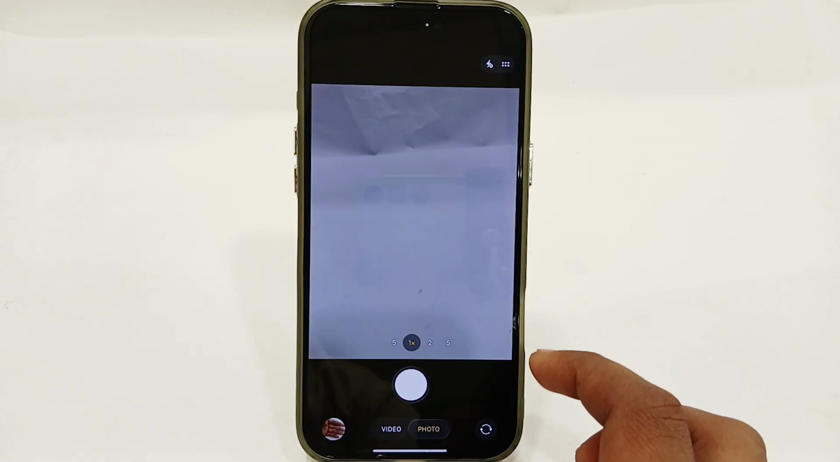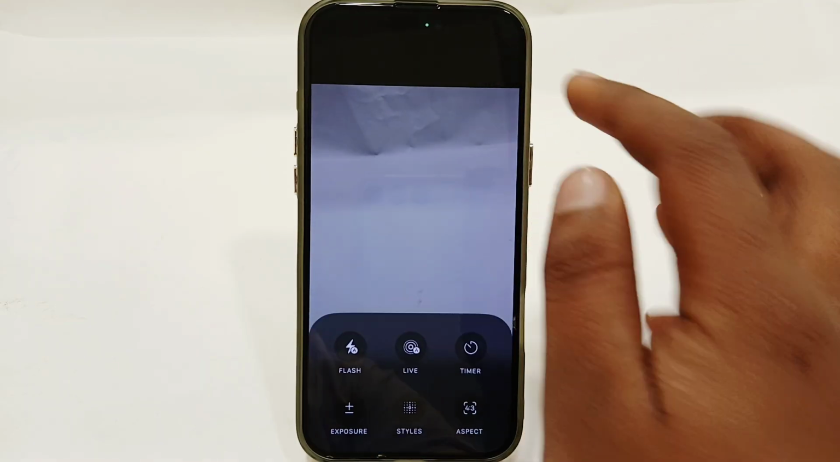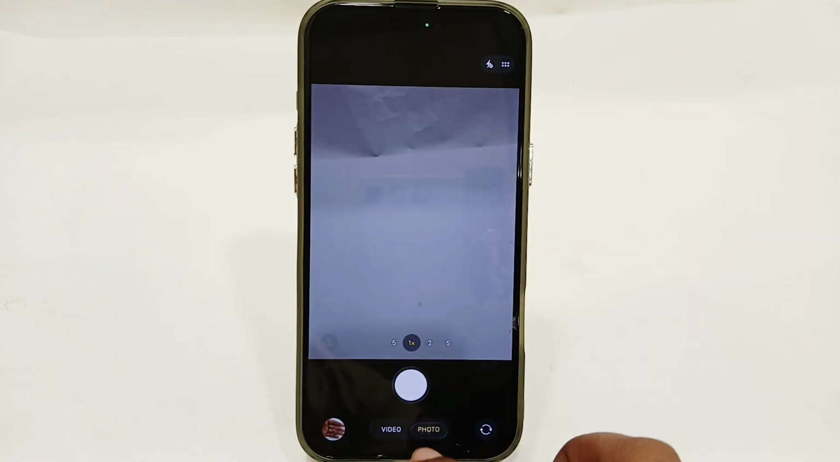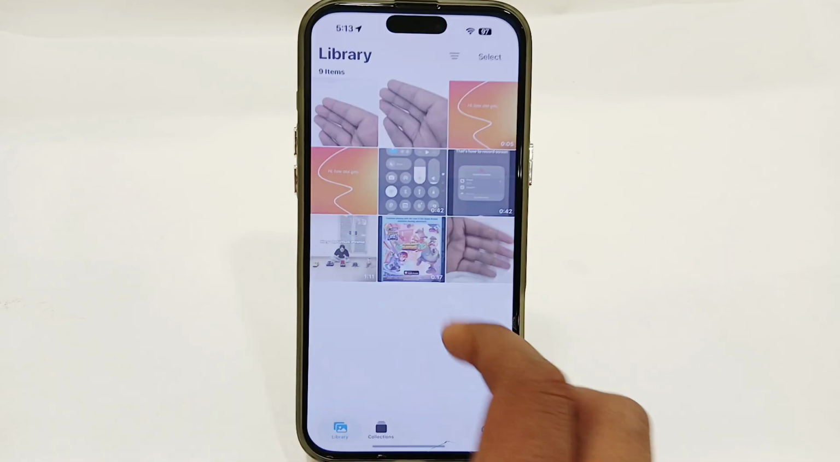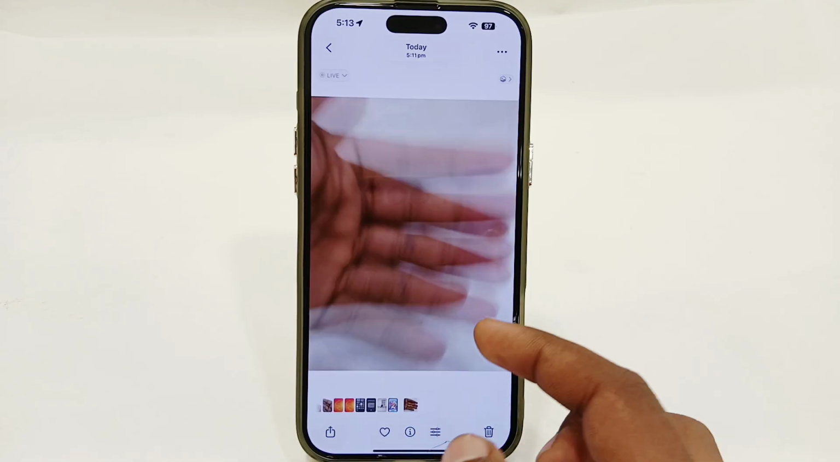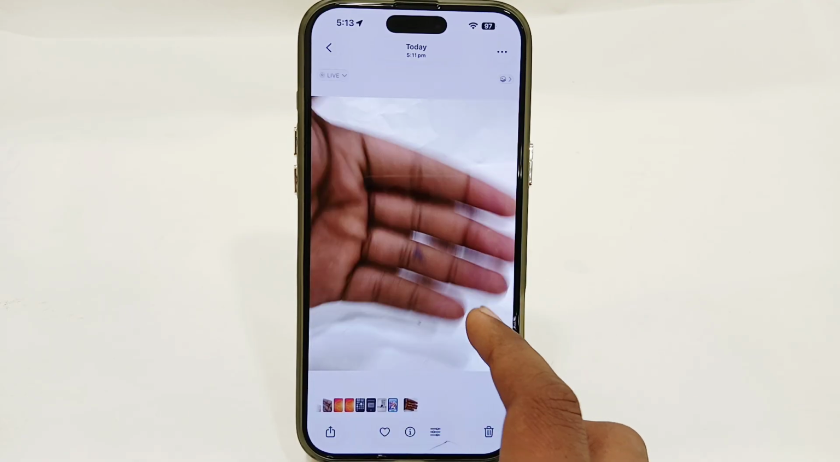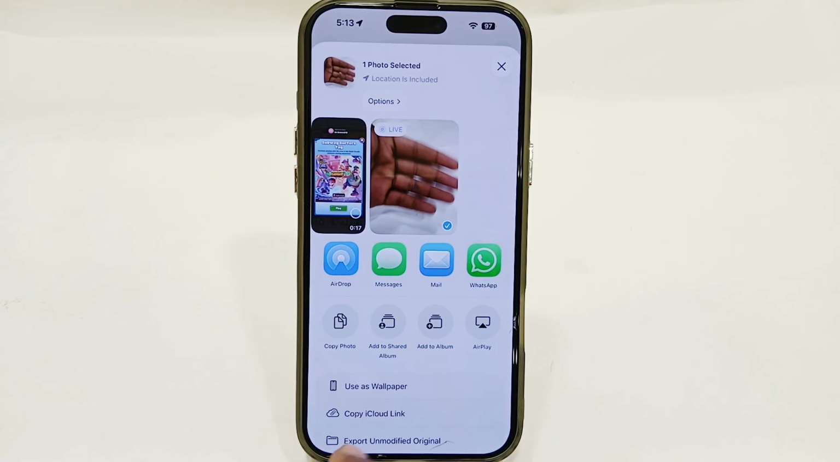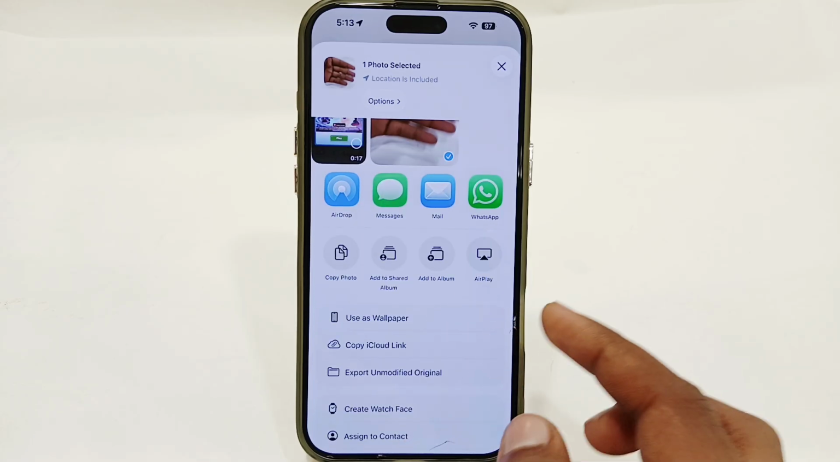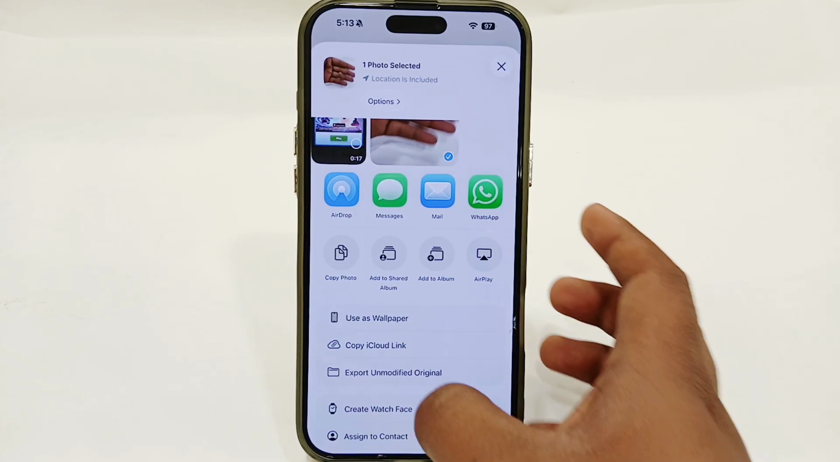Open your camera, tap on the three dots here, select live photo, and try to click a live photo. I already have a live photo here. You just have to tap on this share option, then select use as wallpaper, and it will be set as your wallpaper.